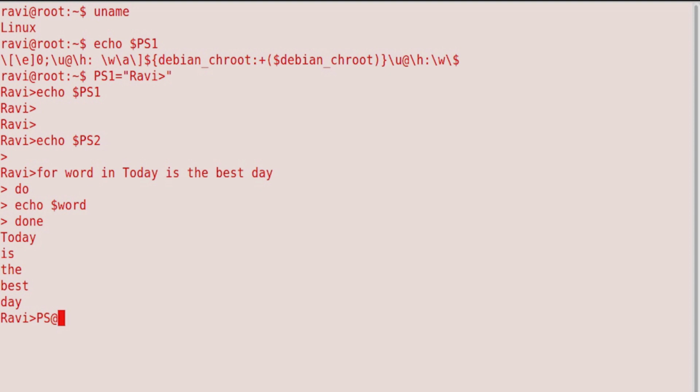In order to reassign the value of system prompt 2, we use a command called PS2 equal to the value. I have used PS2 is equal to sun greater than symbol. Now you can see that the system prompt 2 is also changed when we use the for structure again.